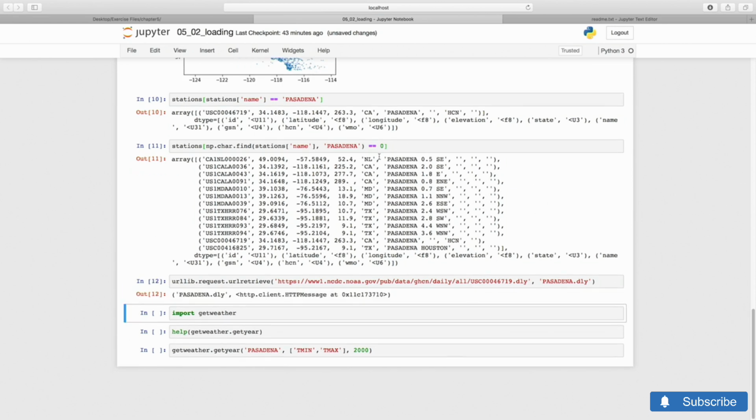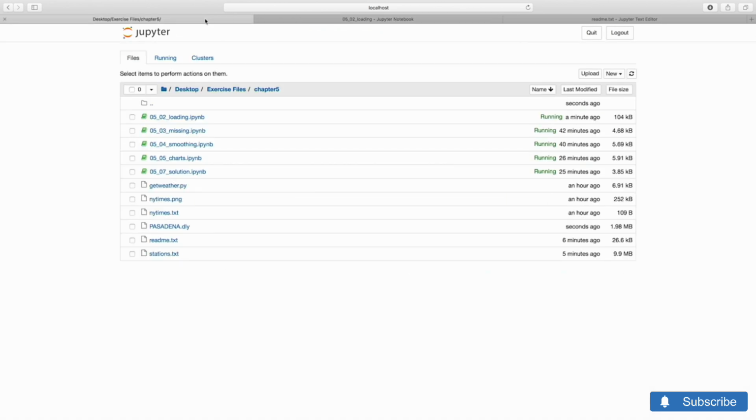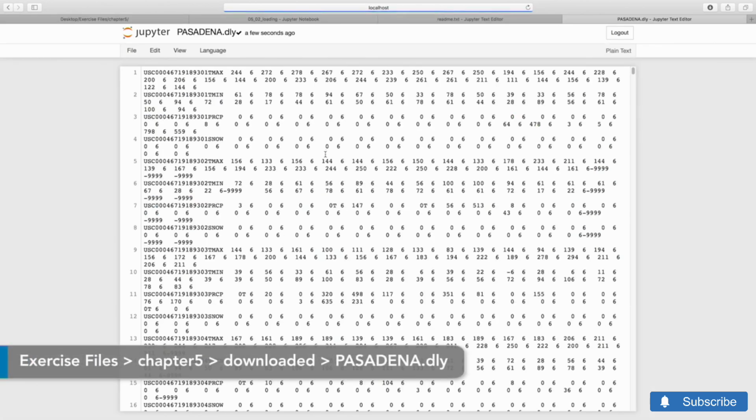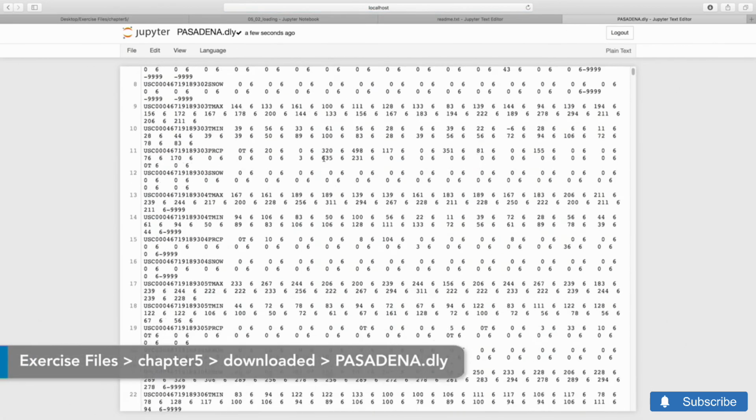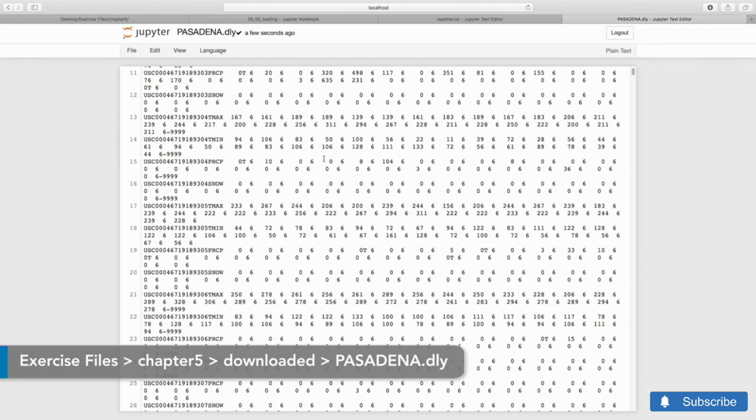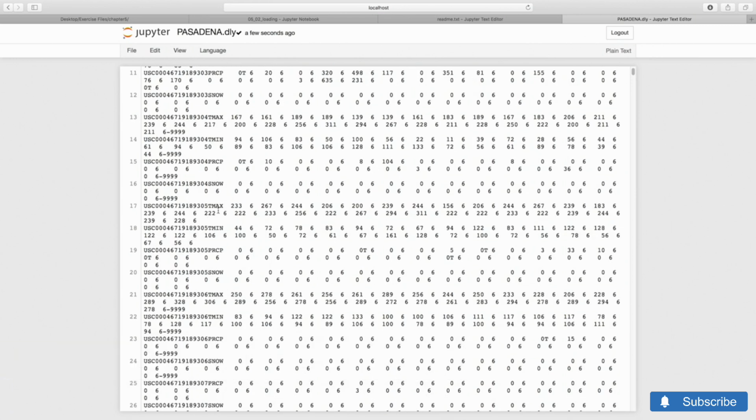Let's look at that file, again with Jupyter Notebook. It's quite messy, but we recognize the station ID at the beginning of each line, followed by year and month. Here we're in 1918. The name of an element, such as tmax, and 31 data points, one for each day of the month. Each data point itself consists of a value and 3 flags.